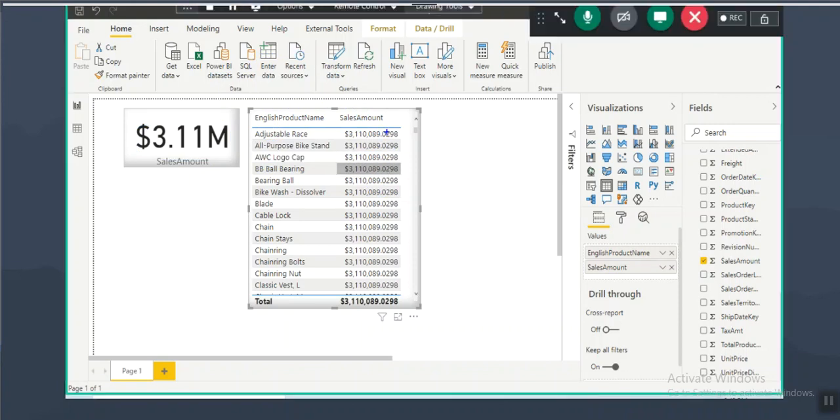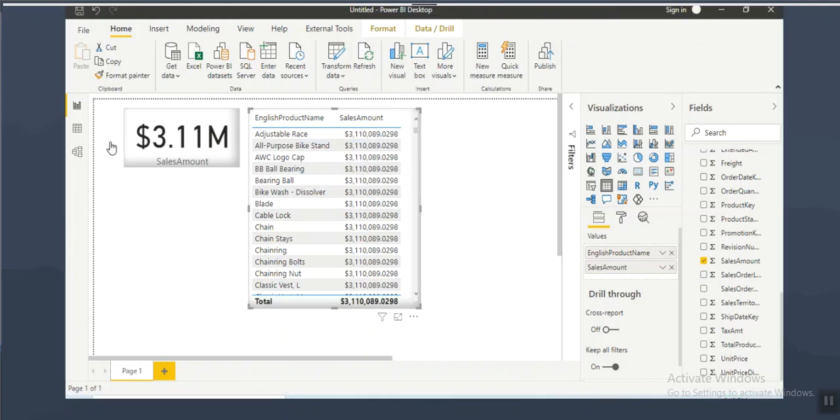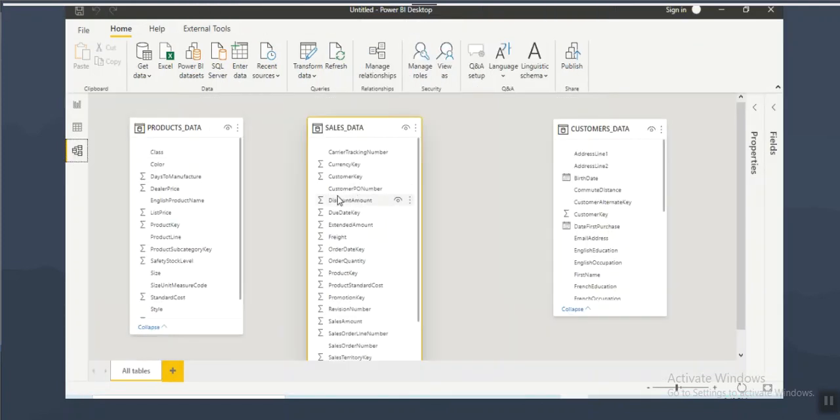But this visual is completely wrong. If you want to see the correct data here, I need to establish the relationship between the tables. To establish the relationship between the tables, we need to have a common column, guys. When you have the common column, then we can establish the relationship between the tables.